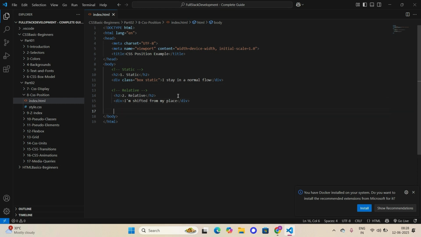Okay. Next one is for absolute. Absolute. This also I'm going to take the h2. Let me remove here. Let's do in this third one. Let's give absolute, heading as absolute.